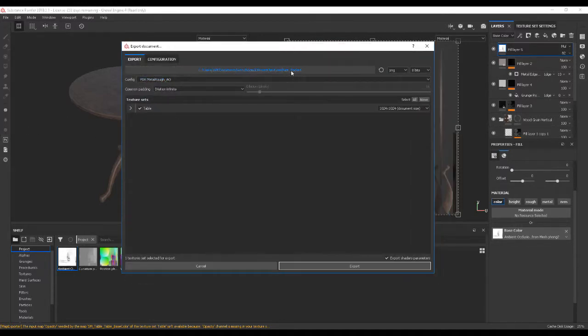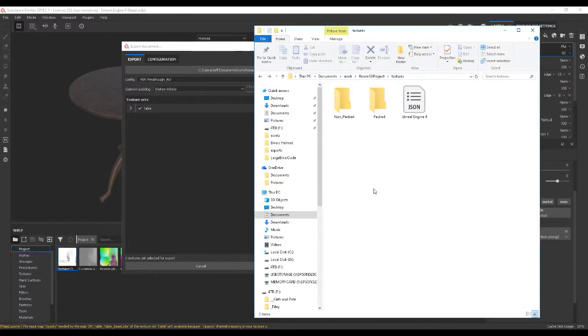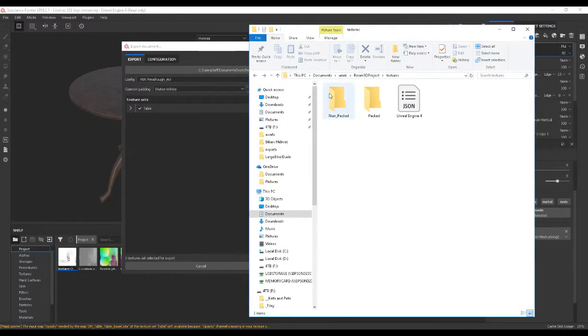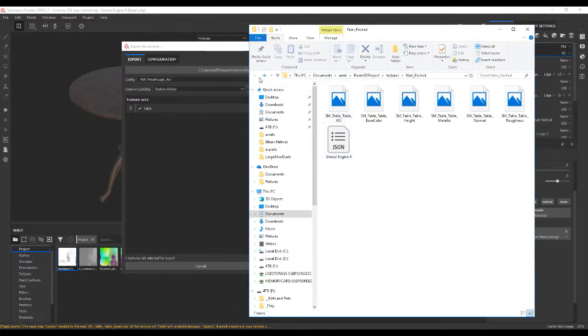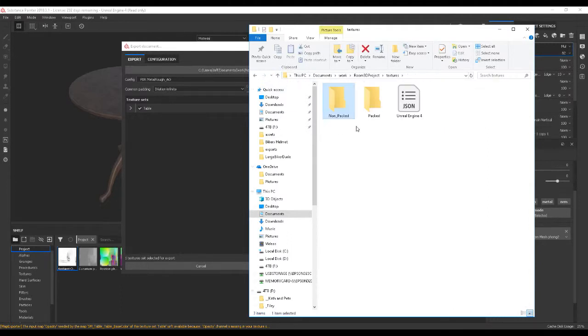And in here we can set our output, our type, our quality, resolution, and everything else. But the main thing I want to look at here is this configuration. So let me just show you this folder here. I created a textures folder. Remember I did my output before. So this was my exports here, my table, that's my texture. And I've got two different folders here containing the same information really.